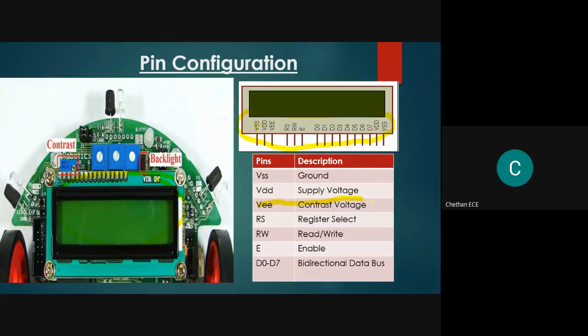This VEE is called the contrast voltage pin, where we can set the contrast of the LCD as per the perception of the human eye. Along with that, we have one more category of pins called control pins. These control pins are very important to control the data as well as the command to be displayed on the LCD.